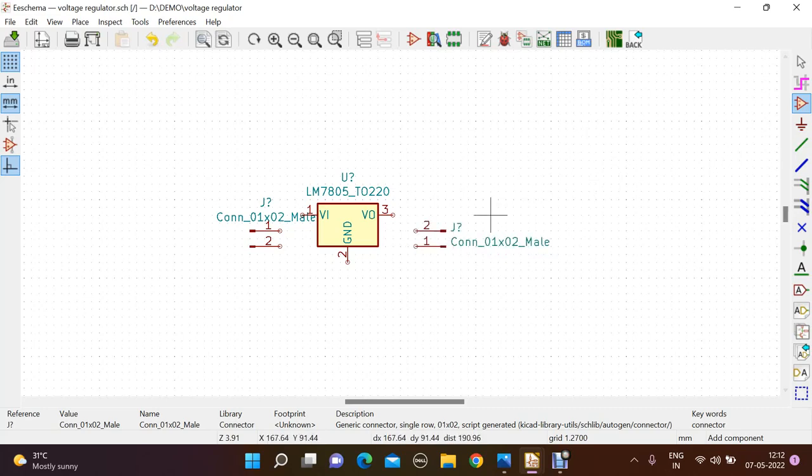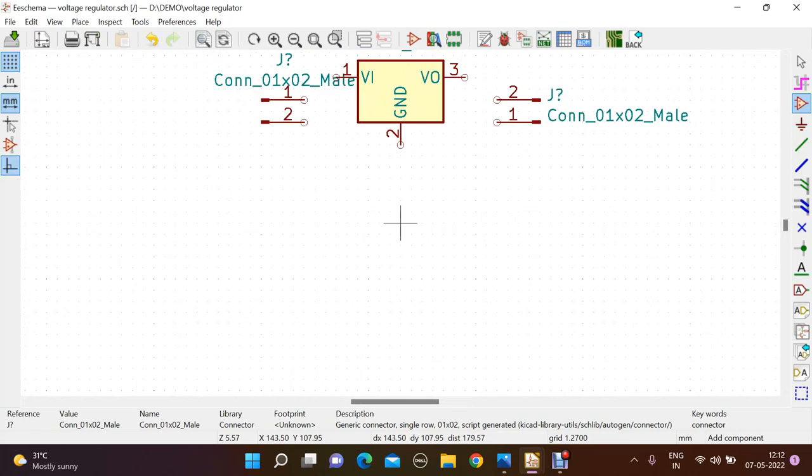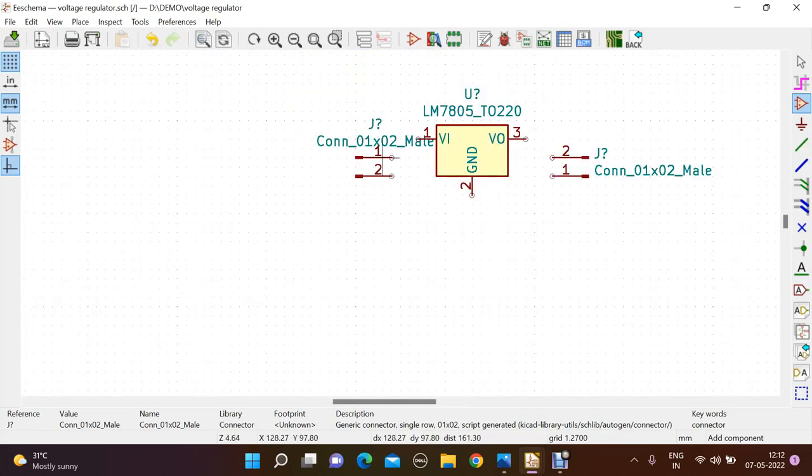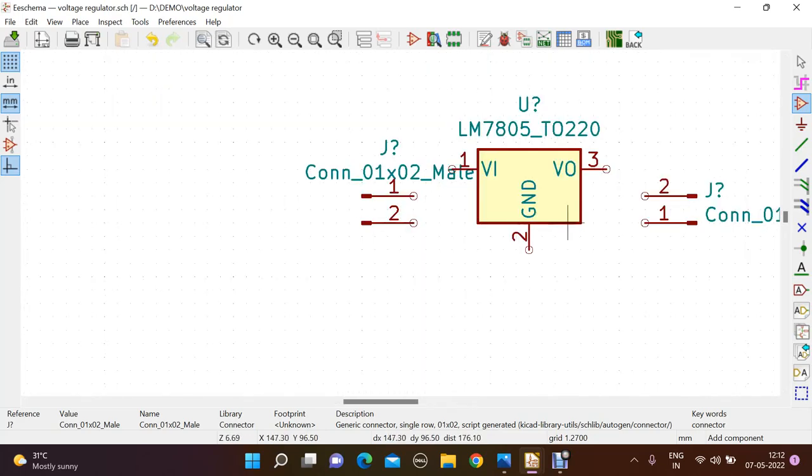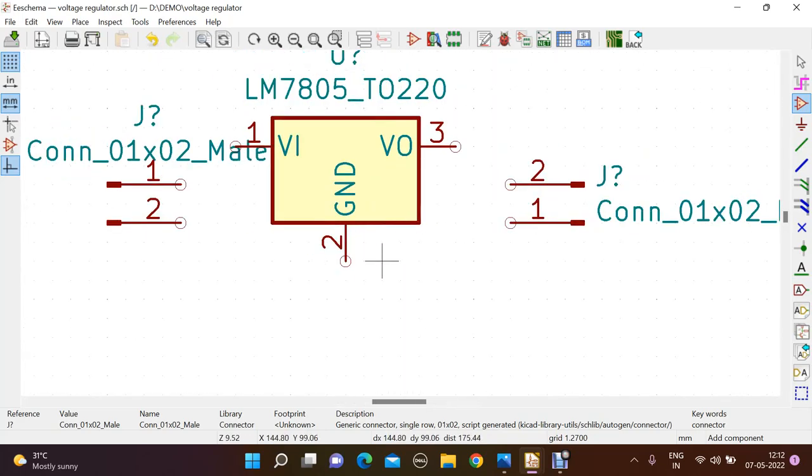Now placing is over. I have made the input side, I have made the output side, and in the center it's an IC there. Now take the wires and frame the circuit. As shown previously in that video, the wire selection is here, the fifth item, that's place wire.